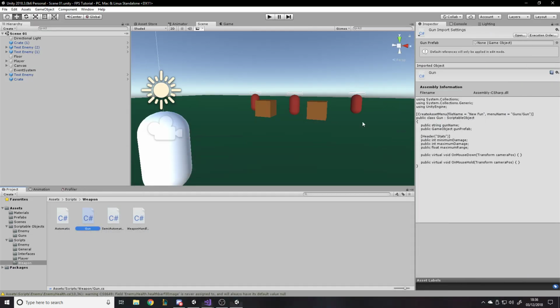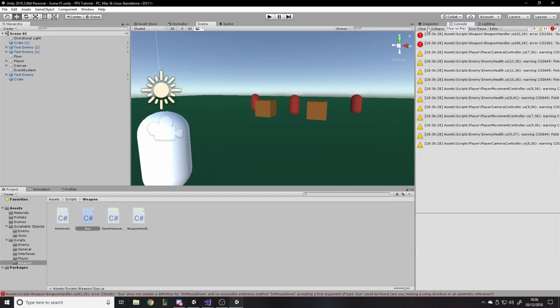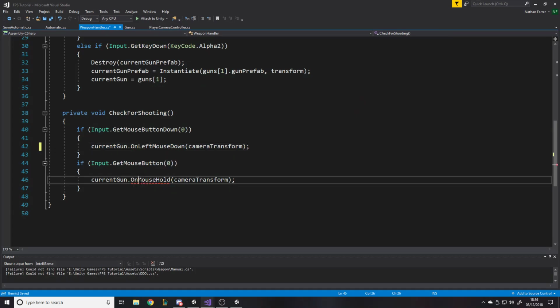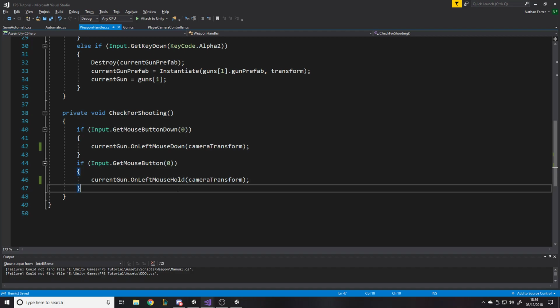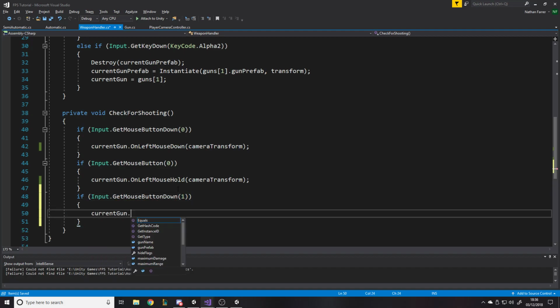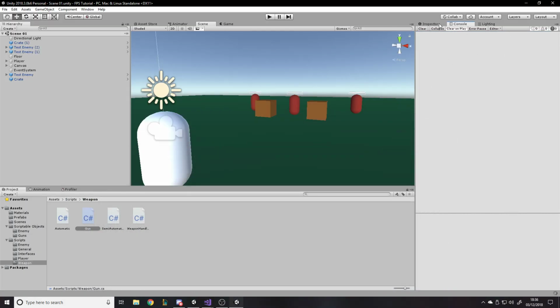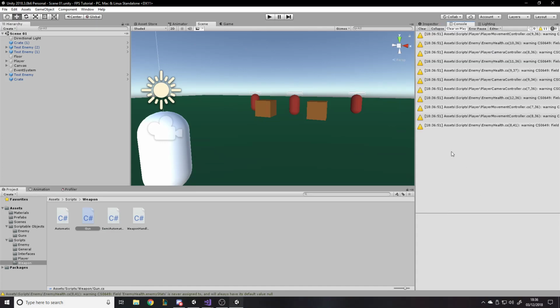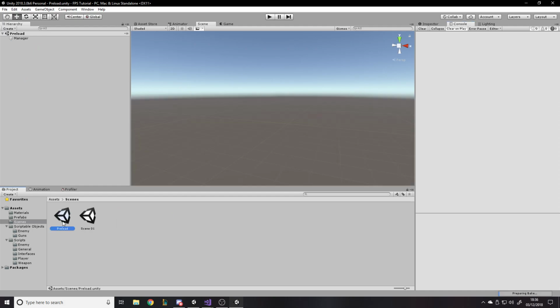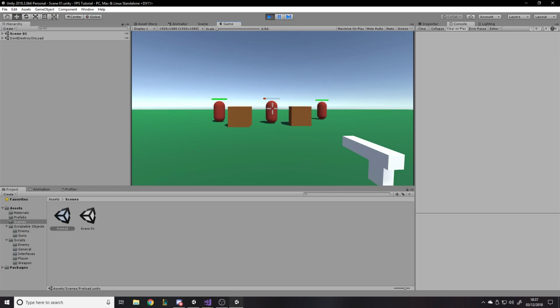Like so. And then if we give it a second and see what's wrong, because I've clearly done something wrong. Oh, haven't changed the names here. So on left mouse down, on left mouse hold, and then we can say if input dot get mouse button down 1, which is right click, then current gun dot on right mouse button down. So we call that, and then now all our stuff will be renamed. So just give it a second and it should all work. We're going to go back to our preload scene, like so, which is also where our UI is going to be created. And now we can hold down and shoot like this.